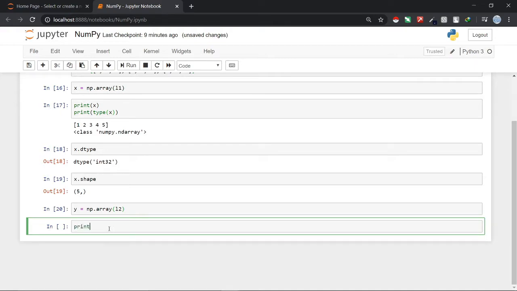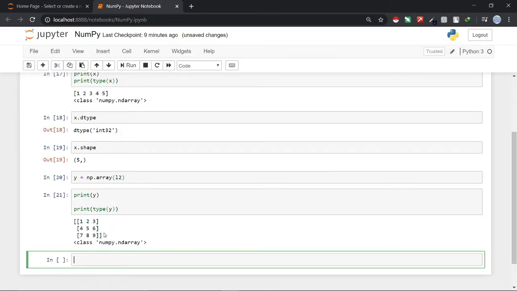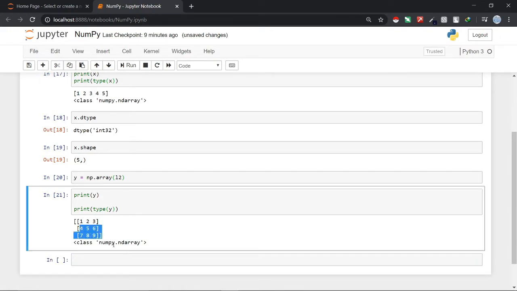We can check it by writing print y, and also we'll check the type of y, so we can write type of y. Here you can see the array created and its type. Its type is again numpy.ndarray and it's a 2D array. Many of you want to know how we can tell whether it's a 2D array or a 1D array. A simple trick is to see the brackets at the beginning of the array. Here you can see that there are two brackets. It means that it's a 2D array.